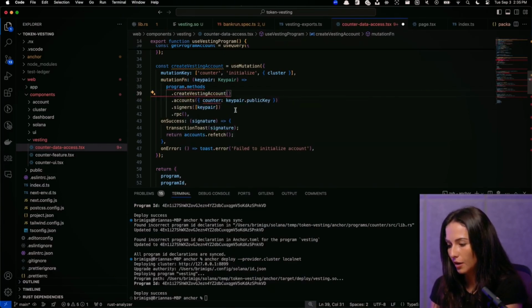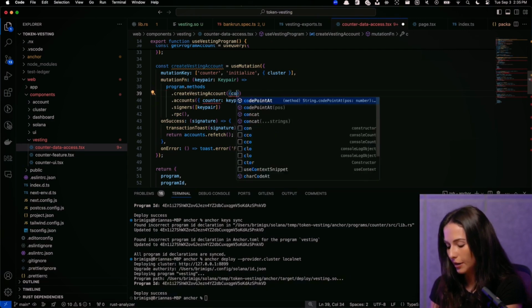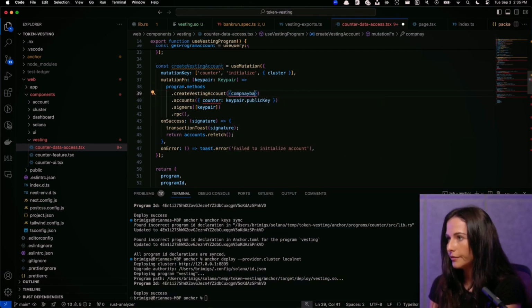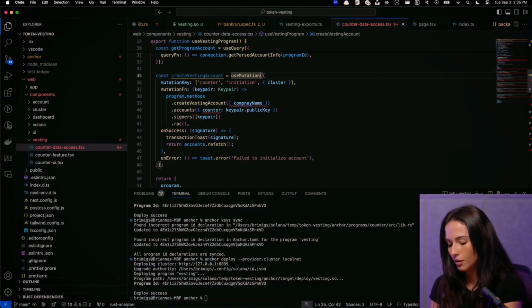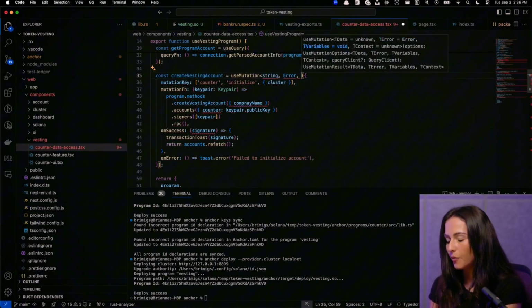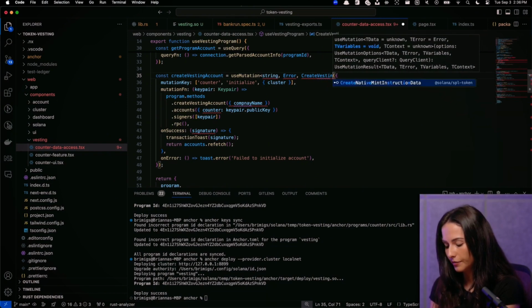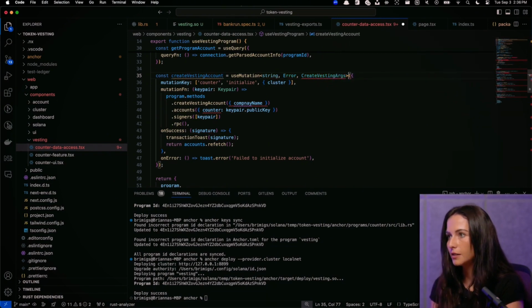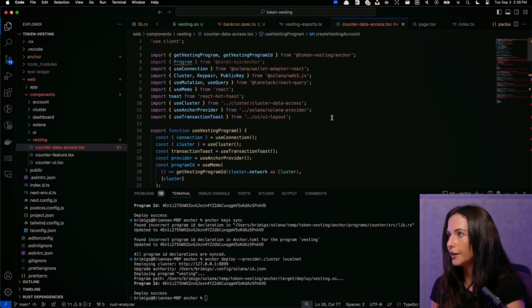This is going to pass through a company name and a mint address. So we have our company name. Now this is a user input and we're pulling this from the front end, and because we're doing that, we're going to have to tell this mutation that we're doing that. So we're going to update the mutation to have a string, we have an error, and we also need to specify our arguments. So CreateVestingArgs, and let's write an interface to define what that is.